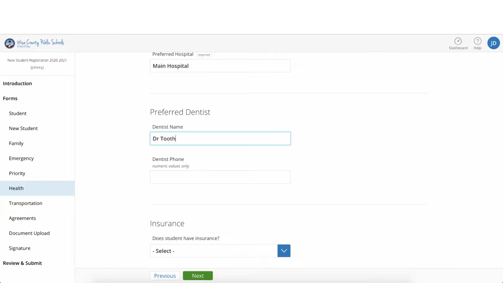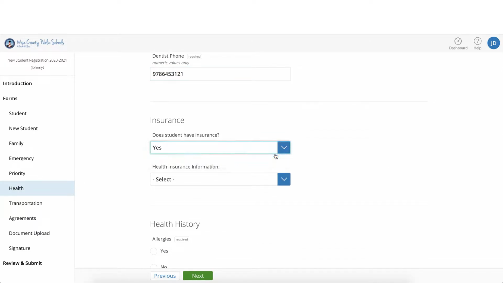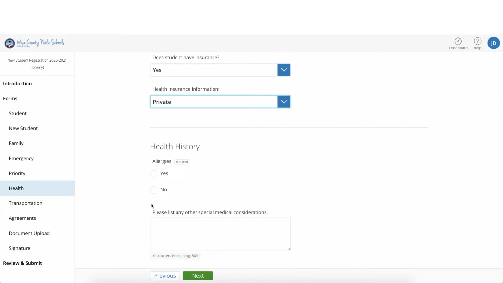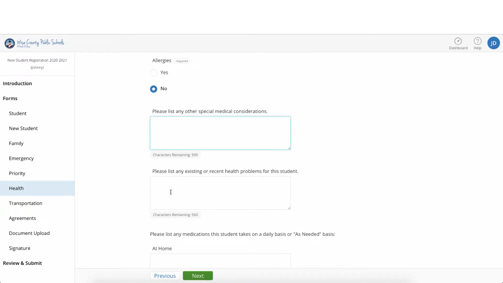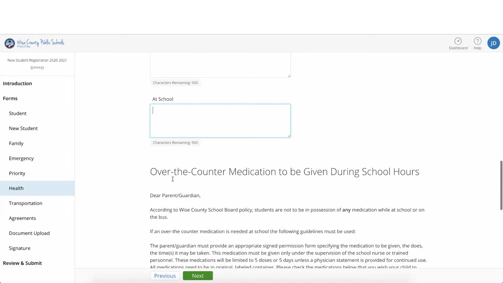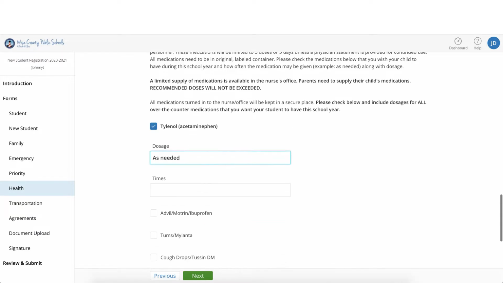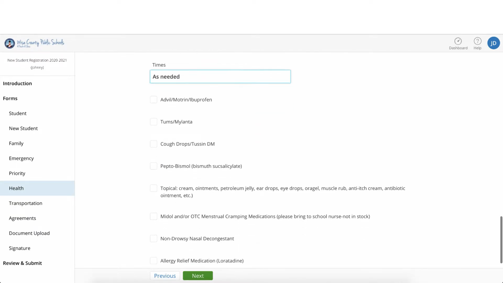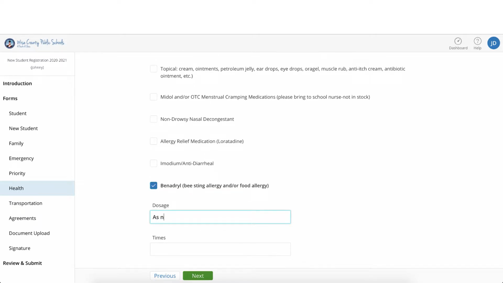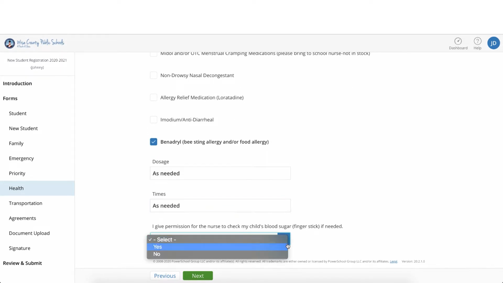Here you will be asked to provide a preferred physician's name and contact information, preferred dentist and contact information, as well as information regarding your student's insurance, allergies, and any medications that your student may need. Please read over each section carefully and answer each field as it applies to your student. Then click Next.